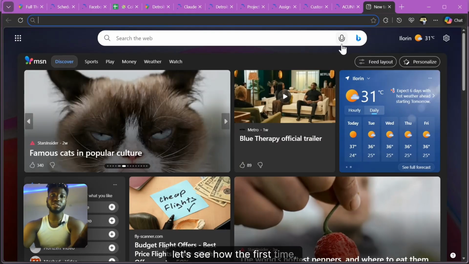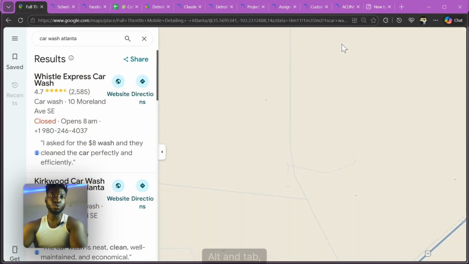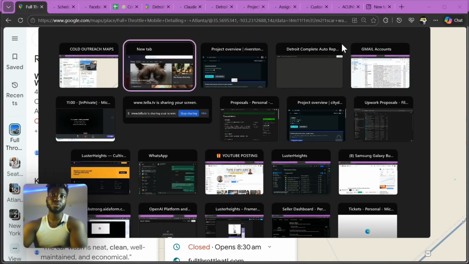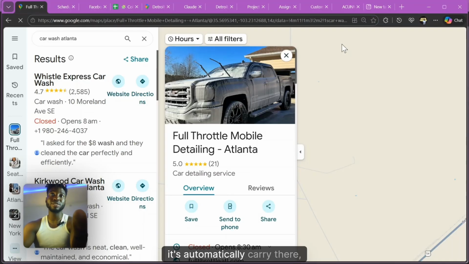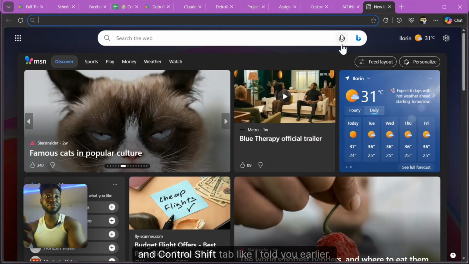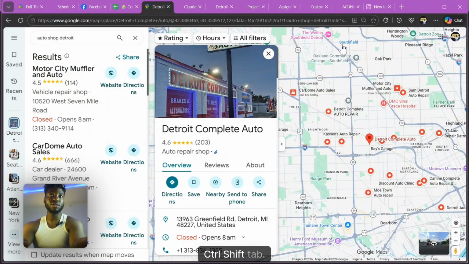So if you want to quickly go to the first tab, or go to your previous tab, like I said, Alt and Tab, right? Alt and Tab. You don't even need to wait for it to bring out. You just press it once. It automatically carries you there. Or you can press Control Shift Tab, like I told you earlier. See, Control Tab, Control Tab, Control Shift Tab.